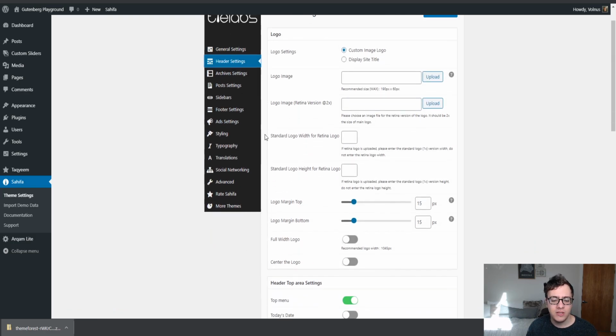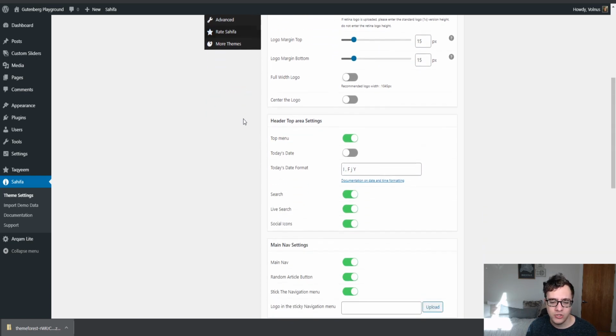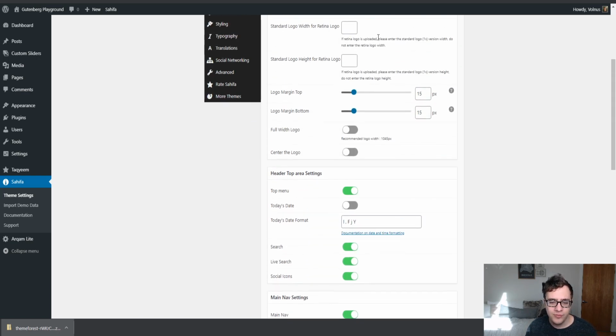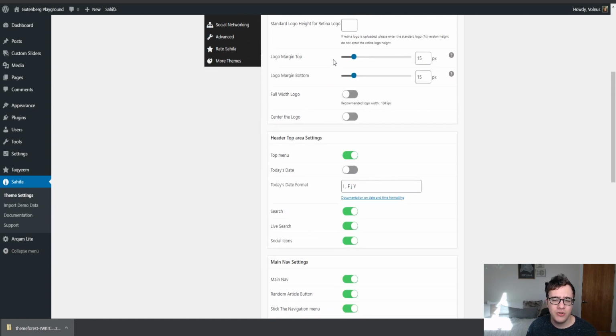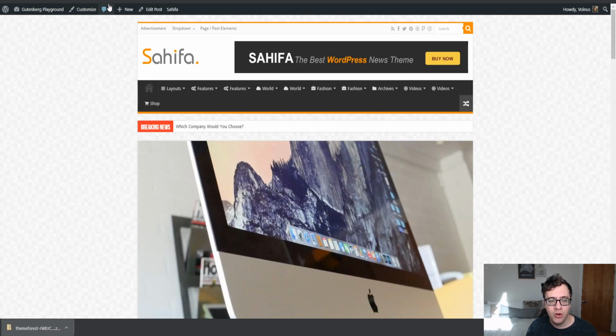Under the header settings, you get the ability to put your logo and a bunch of logo functionality with margins around the logo, so on and so forth. We're not going to pay too much attention to it because it's just the logo. The top menu settings allows you to enable the top menu, which is this bar.